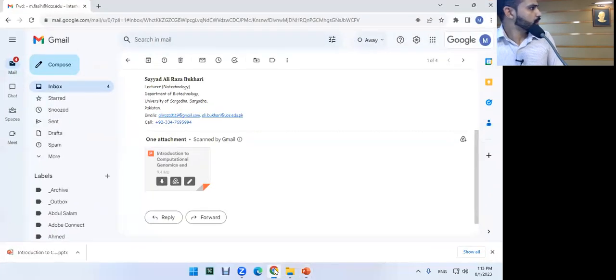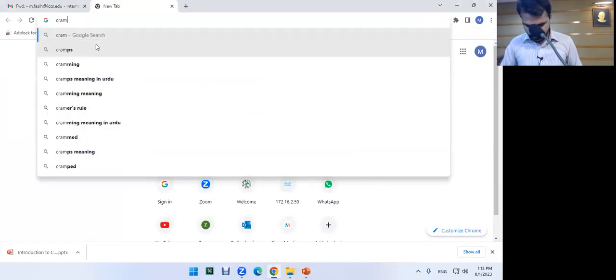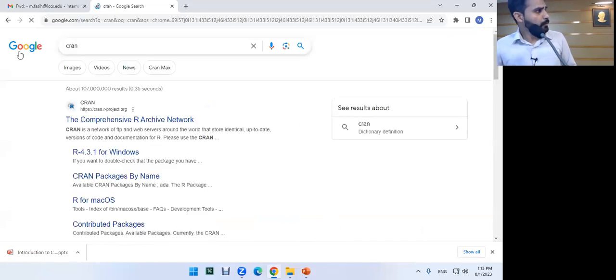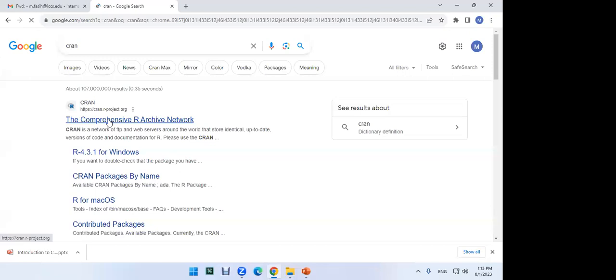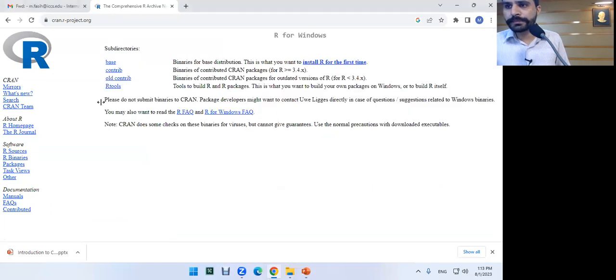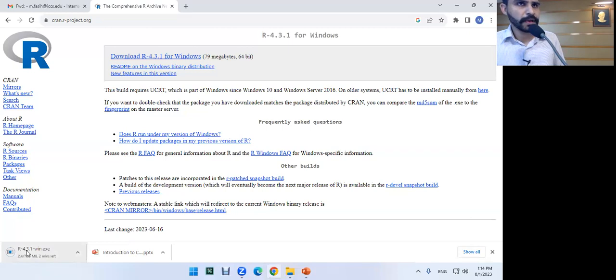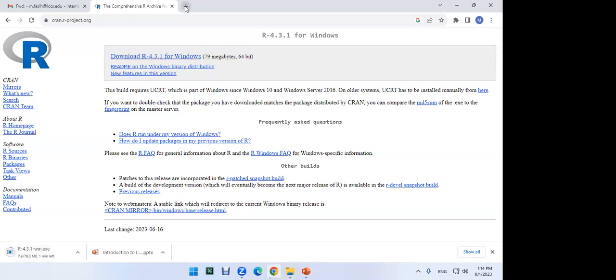Let me show you. Yes, I can show. You need to write CRAN. I think you people can see. Yes. So this is the Comprehensive R Archive Network. Click on that. Download R for Windows. And this is base. Just click on that. It will start downloading. Yes, download R. This is a recent version. Just click on that. It will start downloading in your system. After it gets downloaded, just click on that and install it in your system. For RStudio.